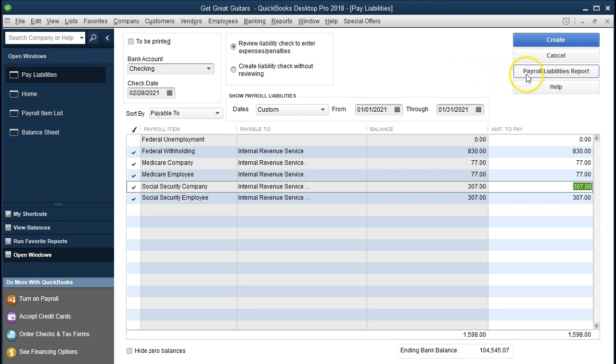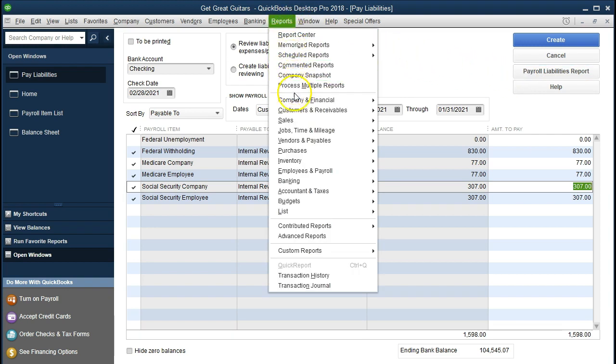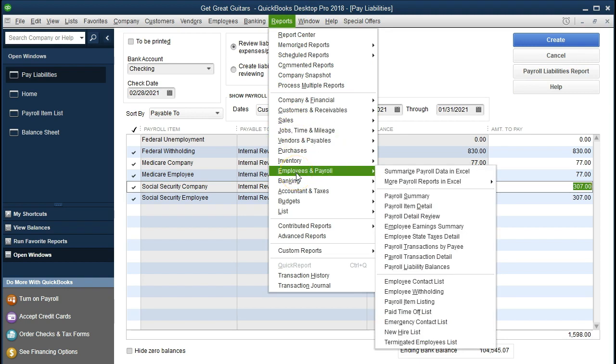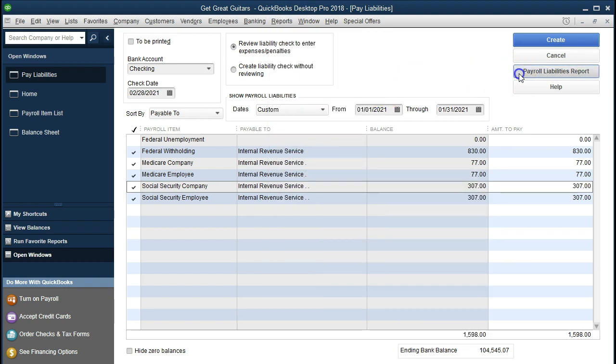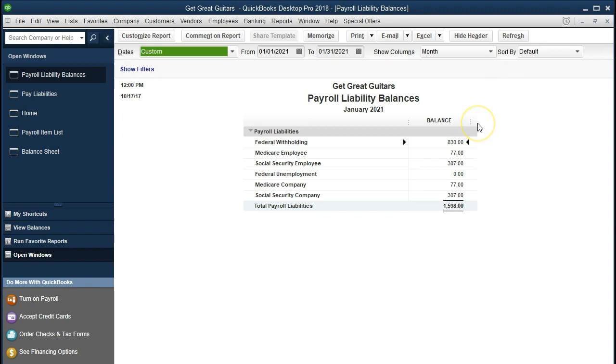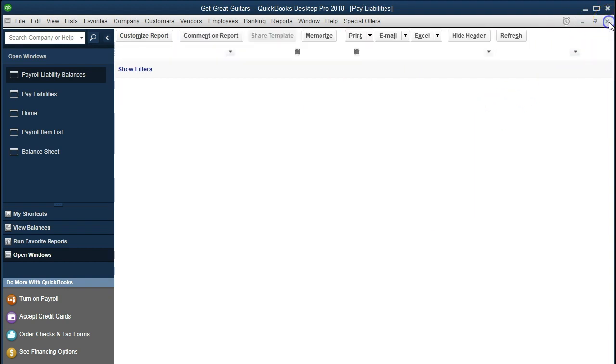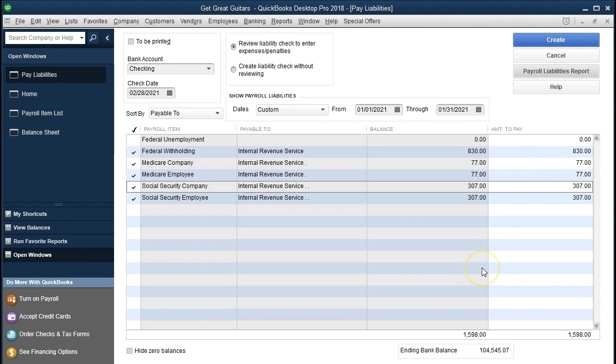If we wanted to double check this, note we could run the nice little payroll liabilities report here. This is a report that could be found in the reports, and if we went to employee and payroll as well. But if we take a look at that report real quick, we can see our liability report as of 01/01/21, January 1st, 2021 to January 31st, 2021. And here is our data. So that could be useful to run that. So here we have that. That's going to be what we have.